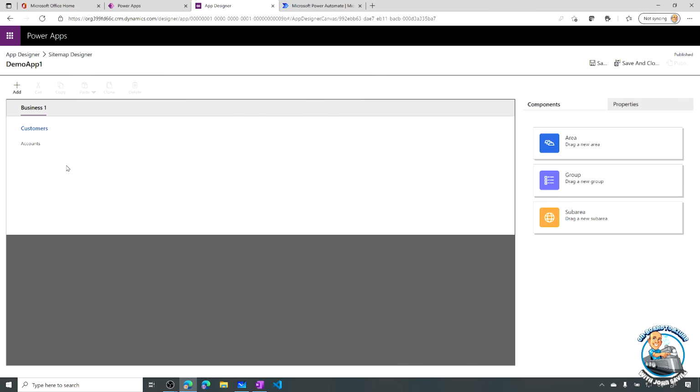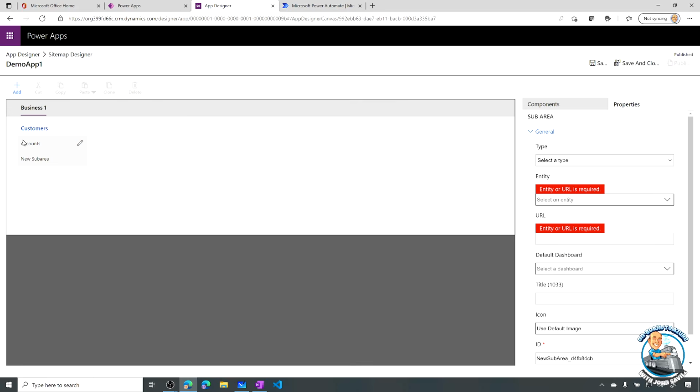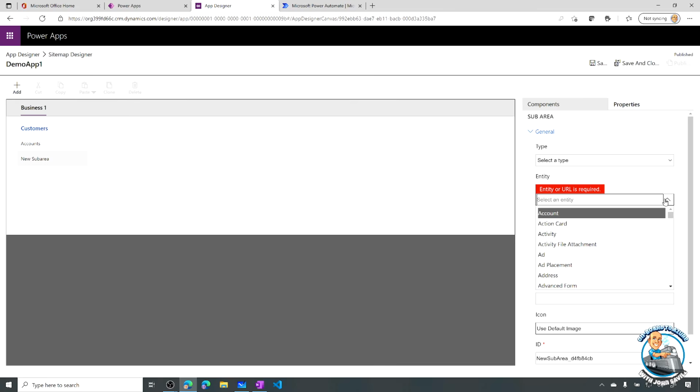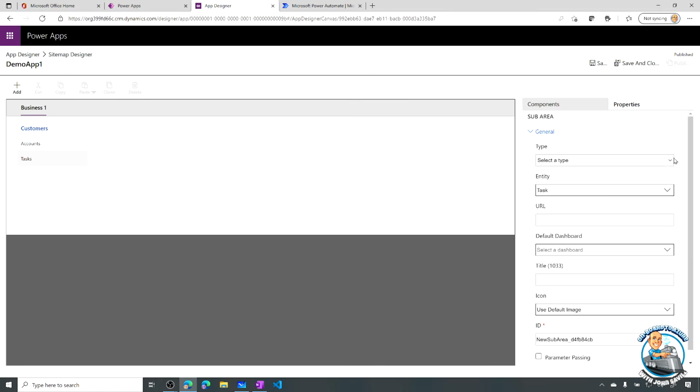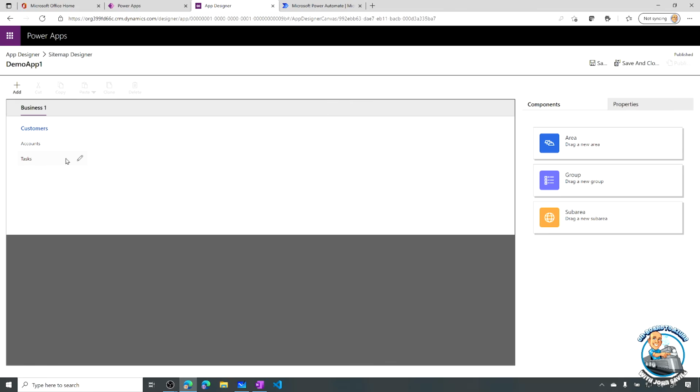So I can drag this, if it would let me, let's just do add sub area. So I've got a new sub area. Once again, I might add another element that is related to what I'm trying to achieve. So I might just say tasks, something like that. And again, this type is an entity. At this point, this is the sitemap designer, and I could add additional areas, and these are all going to be generated for me as an interface for people to actually go and enter data into.